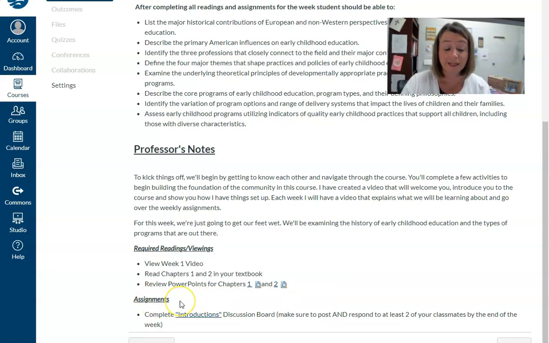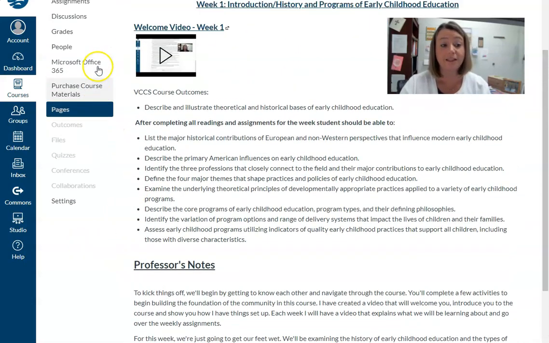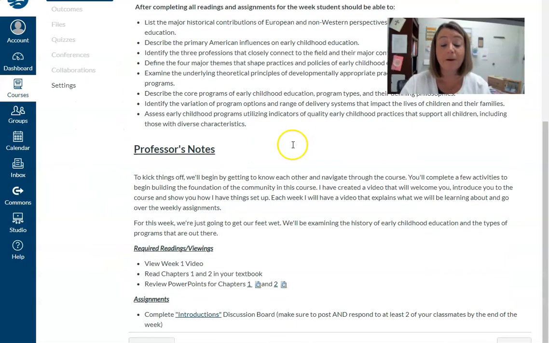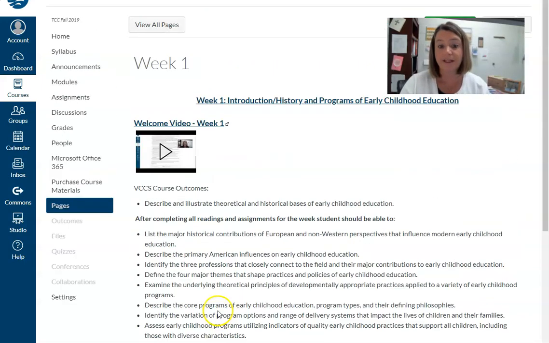The only assignment that you have for this week is to complete the introductions discussion board. Again, I showed you the introduction discussion board on the discussions tab, but anytime that something is being introduced or you're being asked to do something or to view something or to read something, it will be directly linked from this page so that you're not going all over the place to find it. This will take you directly to that introductions discussion board. And that's how every week is going to be set up.